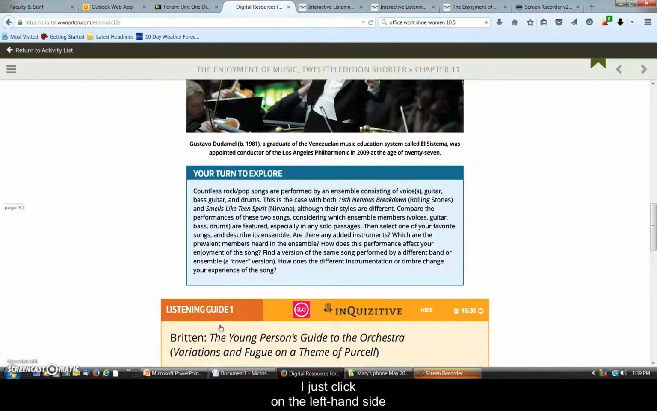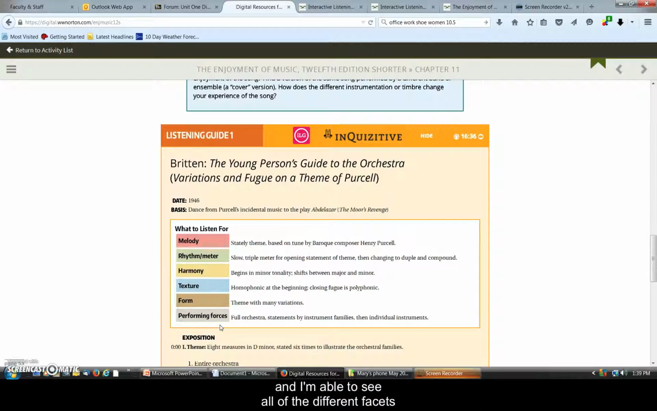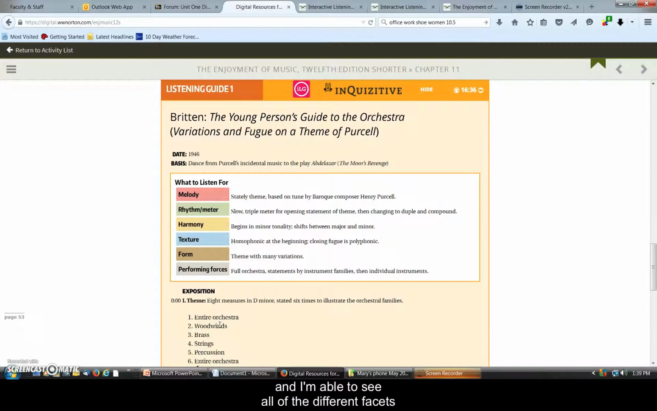To access the listening guide visually, I just click on the left-hand side and I'm able to see all of the different facets of this piece of music. Here at the top, I'm given all of the different components like what we have been talking about in Unit 1: melody, rhythm, harmony, texture, form. The performing forces is what group is it? It happens to be the full orchestra.